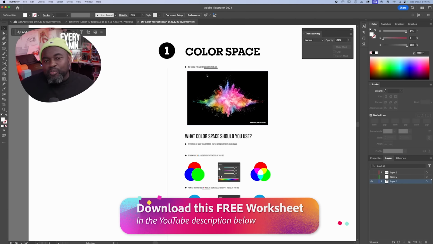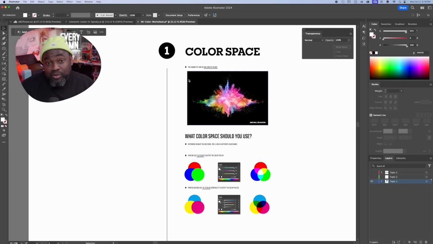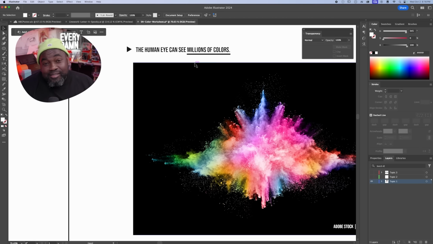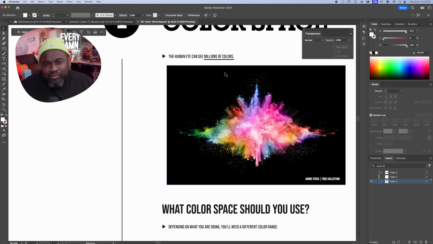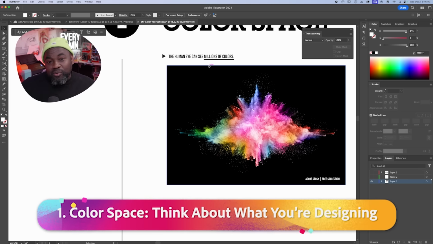The first thing you need to think about when talking about color is color space. Depending on what you might be doing, you might look at using a certain color set like CMYK or RGB or HSB. First thing I want to point out is that the human eye can see millions of colors. Think about the things that you see in real life. We can see and appreciate a lot of colors, but not everything we appreciate and see can necessarily be reproduced on paper or other media.